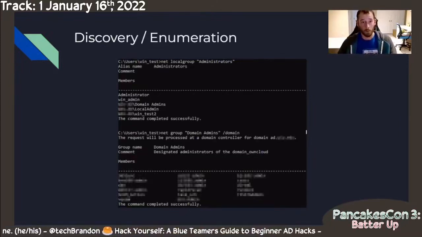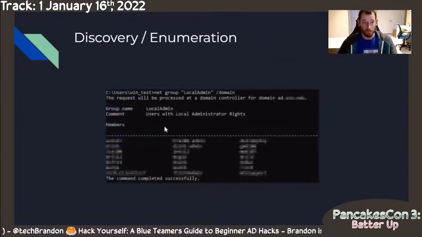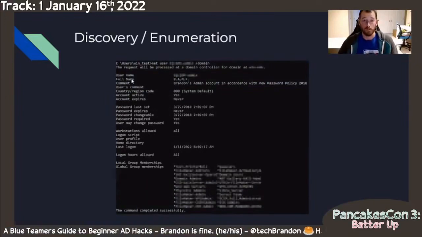So there's the domain admin list. So now you know who the domain admins are. Here's also a local admin group that contains several individuals. You also now know who other accounts are that you can go after. And so now that you know who to go after, you can start querying those specific accounts.